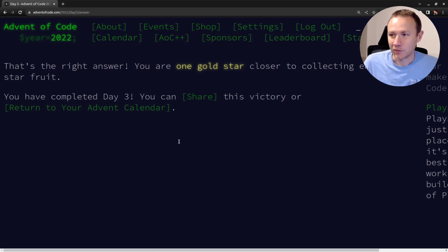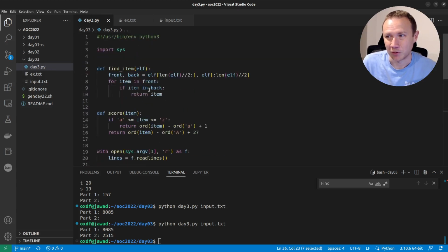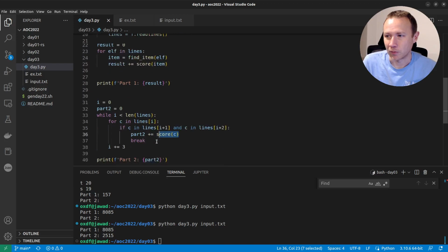Sweet. Okay, so what we got here is basically we're going to take i and loop through our lines, 3 at a time. We're going to take each character in line sub i and check if it's in line sub i plus 1 and line sub i plus 2. We're going to add to our score, break out of this for loop, and increment i by 3 and keep going. And we're able to use our score function really quickly here because we made a function in the first part. We could have made a function for this part as well.